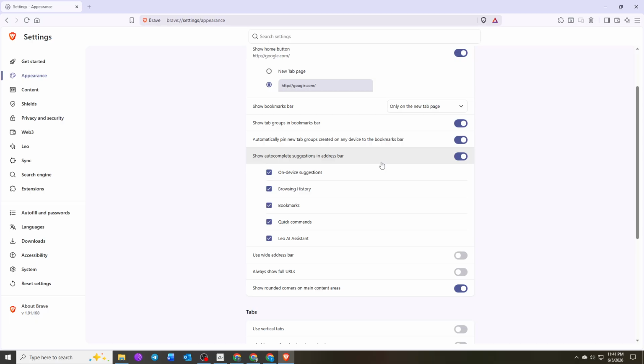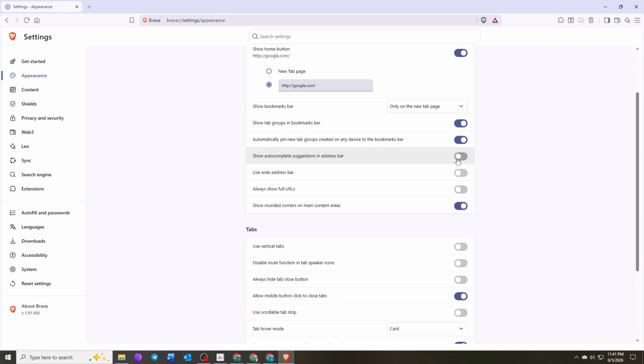To disable the feature, click the toggle switch next to this setting. When the option is turned off, the switch will move to the left and typically appear grayed out, indicating that autocomplete suggestions are no longer enabled. After making this change, Brave will stop displaying those automatic suggestions in the address bar as you type. This can help reduce visual clutter and provide a simpler browsing experience, especially if you prefer entering web addresses or search terms without additional recommendations appearing on the screen.